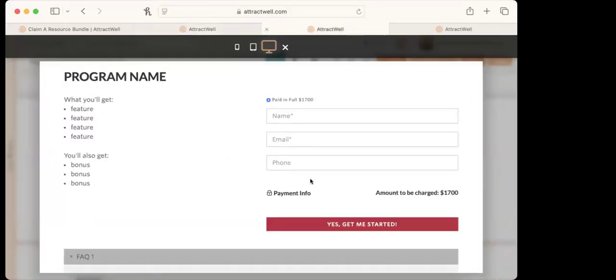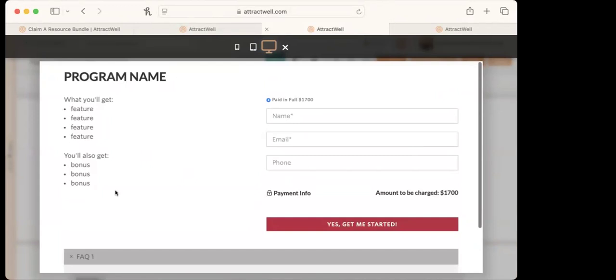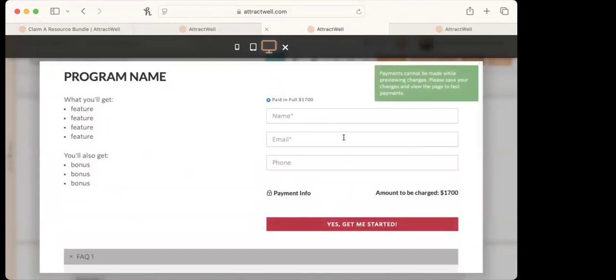Here's an example of a very simplified sales or checkout page. We've got the name of the program. Here's the features. Here's the benefits, maybe some FAQs, maybe a return policy or refund policy or something like that on a page like this. They've got their ability to pay here. And then, of course, you could just use this, right?